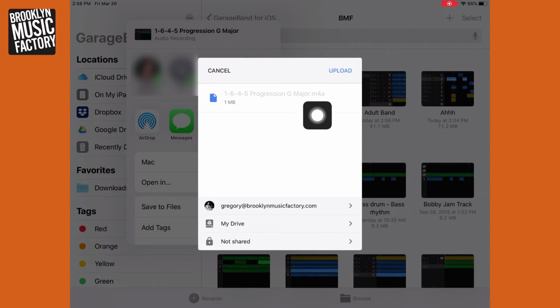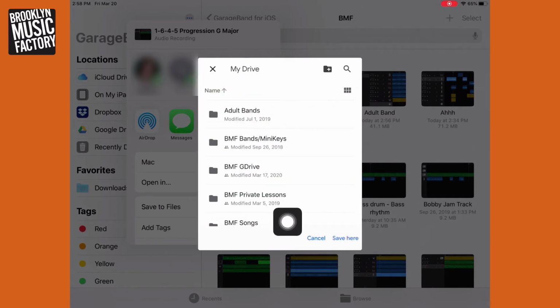Okay, so here it is. It's labeled. It's an M4A, so that means it's good to go. We're going to go to My Drive because it's not specific enough. Now I have a lot of bands, so I might go up here and use the magnifying glass and type in a specific band that I'm looking for. So why don't I do that right now? I'll do my Wednesday mini keys or something.